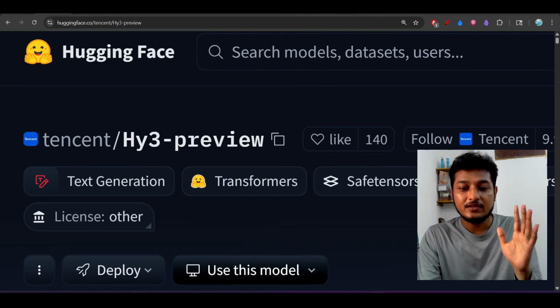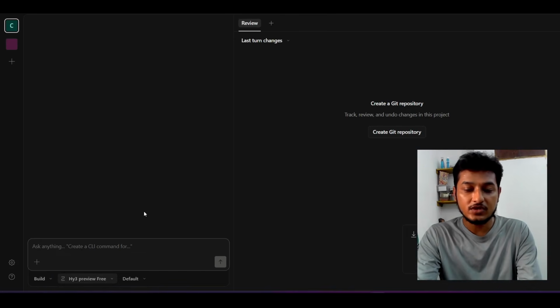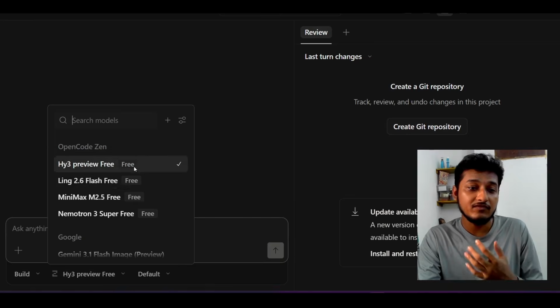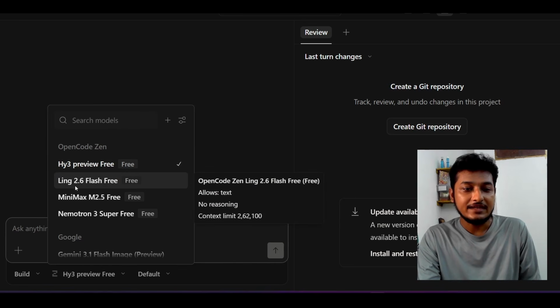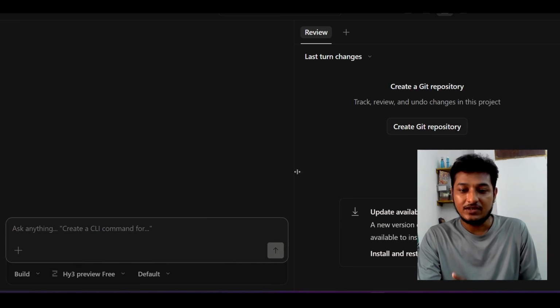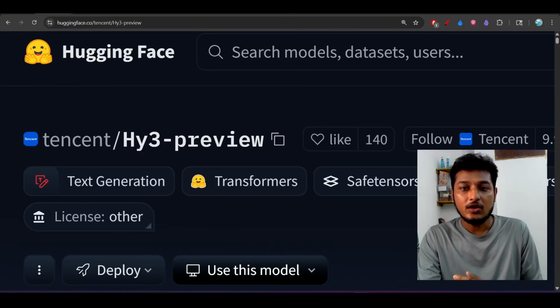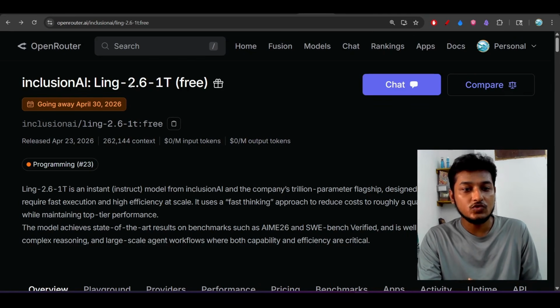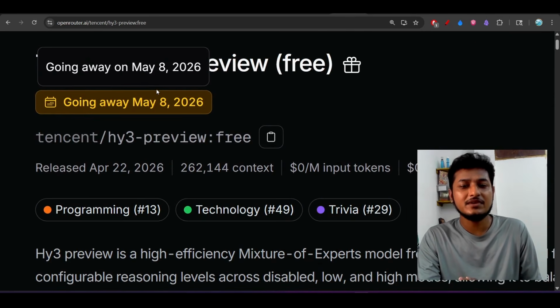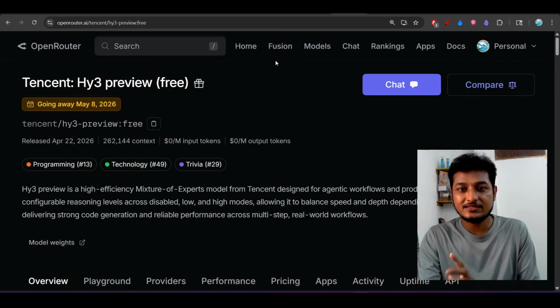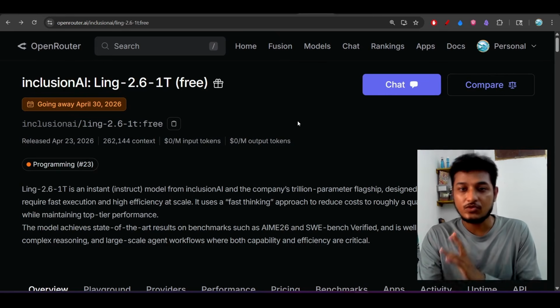But before that, let me tell you one thing. Inside OpenCode, these two models are currently available for free to use. Here you see Hy3 preview and Ling 2.6 Flash are freely available. Not only that, if you go to OpenRouter, you see that the Ling 2.6 model is freely available till April 30, and here you see Tencent Hy3 preview. It is available for free till May 8. After that, they will charge money, but till these dates, these models are available for free to use through API.